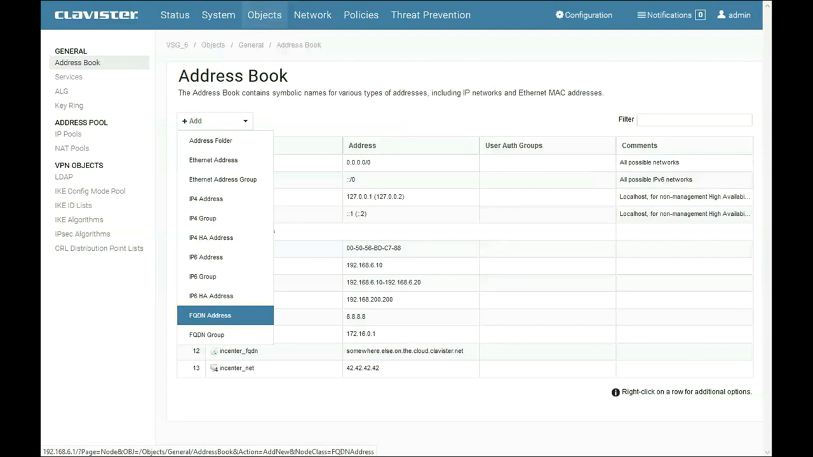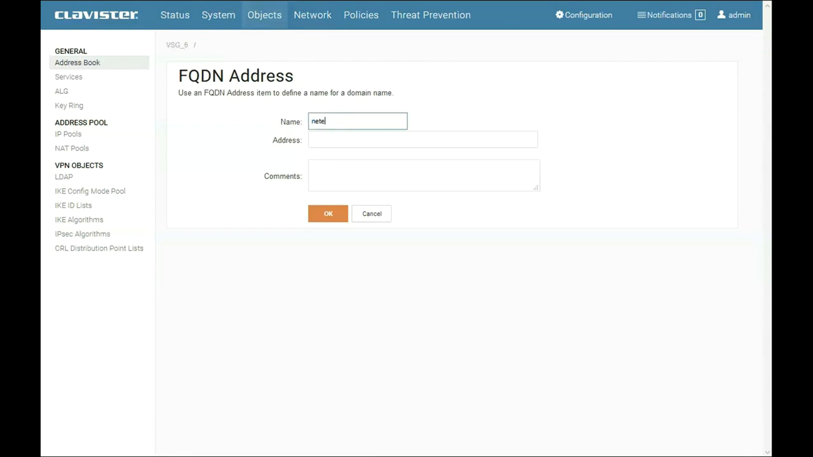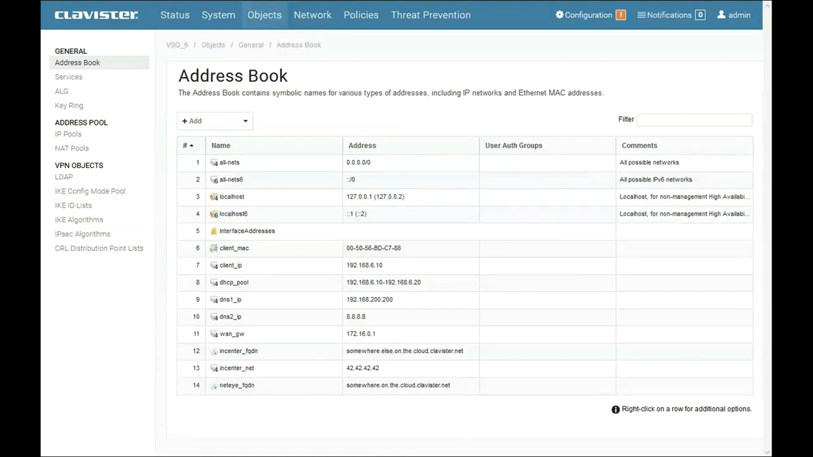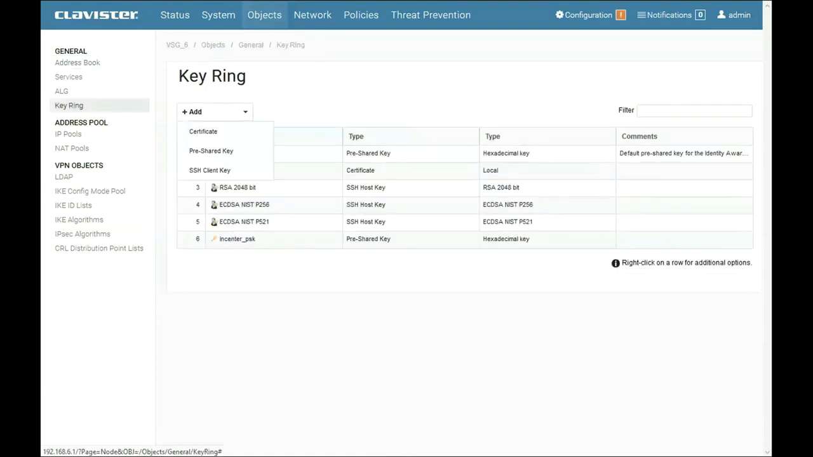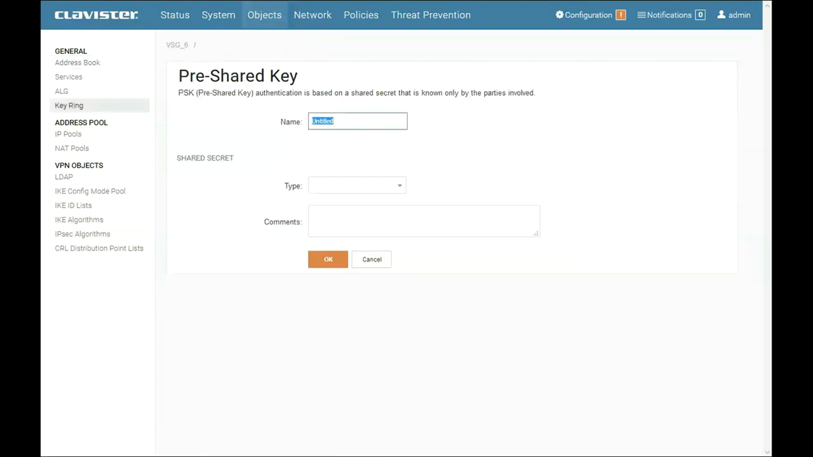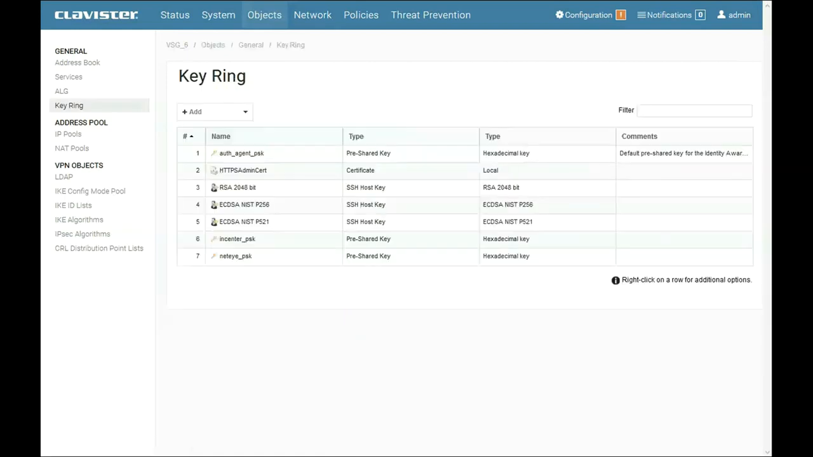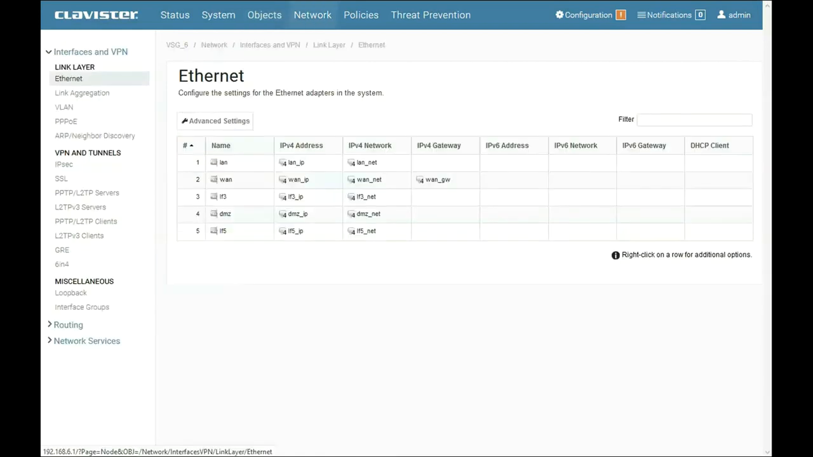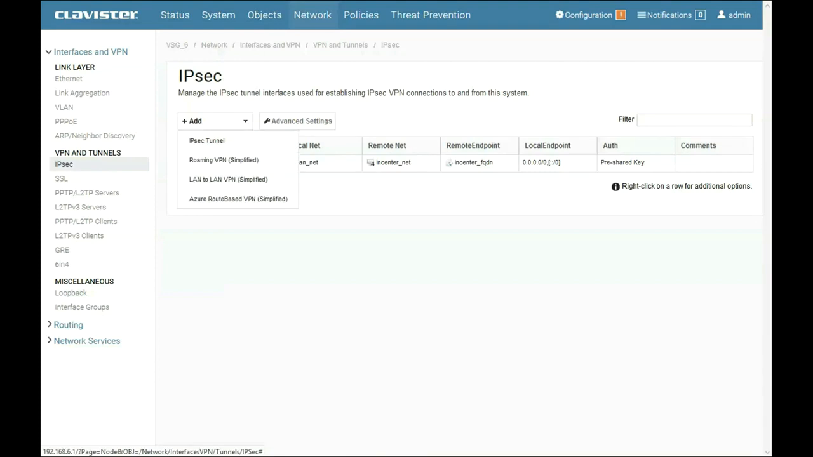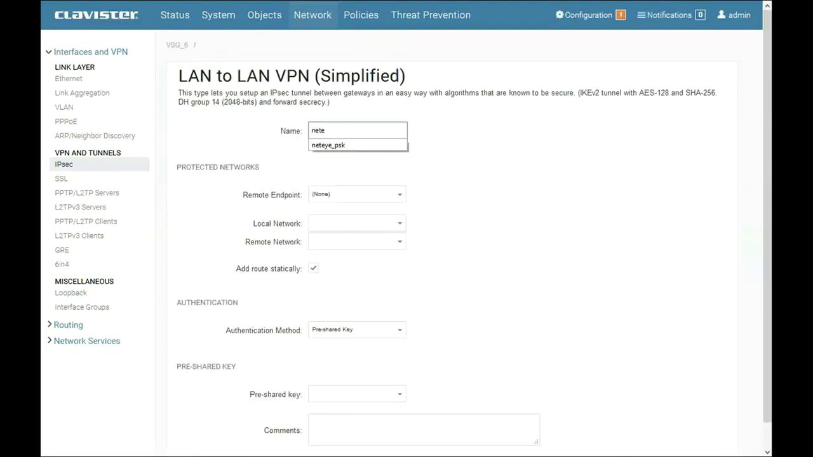We need an FQDN address pointing to where our instance is located. It will look something different. We need a pre-shared key to help establish the tunnel. Let's choose hexadecimal key, copy the value from myclavister.com. We now have everything we need to configure a tunnel. Let's say LAN to LAN VPN simplified.